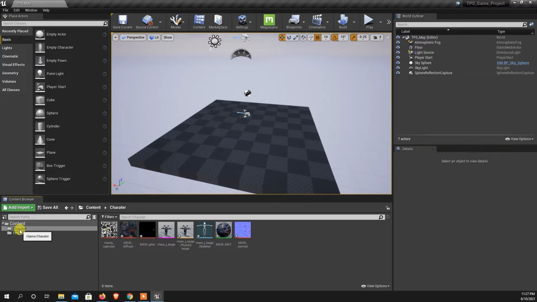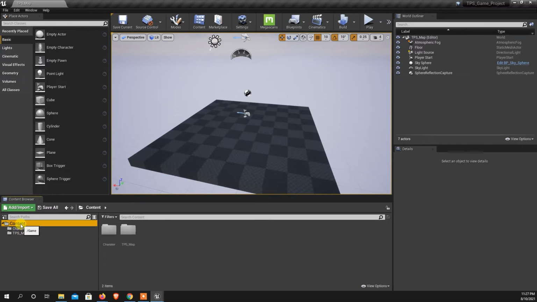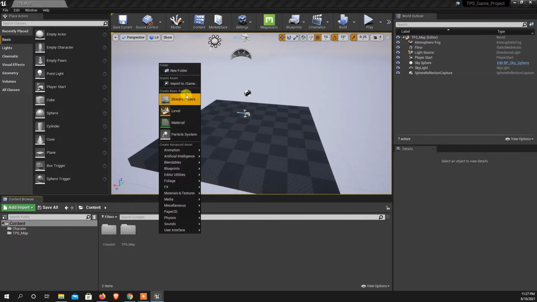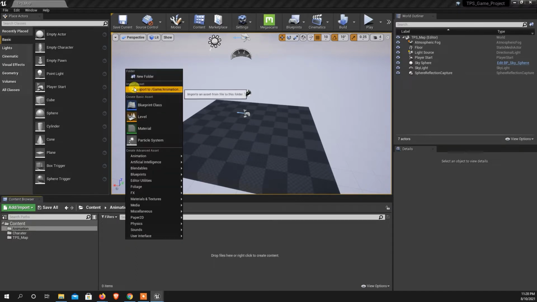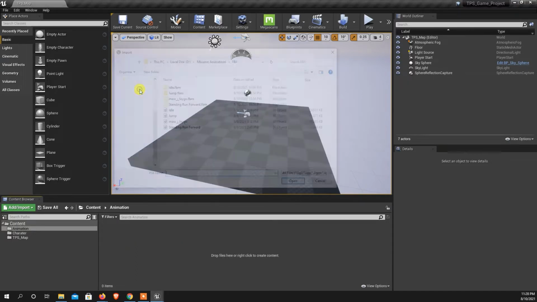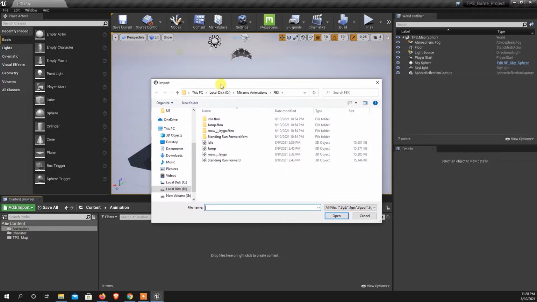Now go back again into the content. Here I will create another folder. The name will be animations. Now I have imported the character before, so this is the character. Here I have to import my animation. So just right click over here again, say import to game animations. So these are the animations.